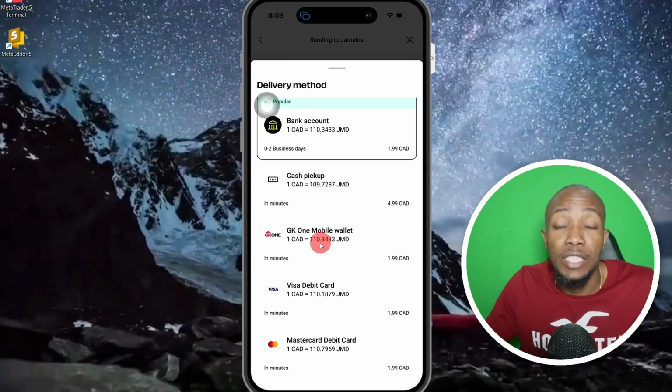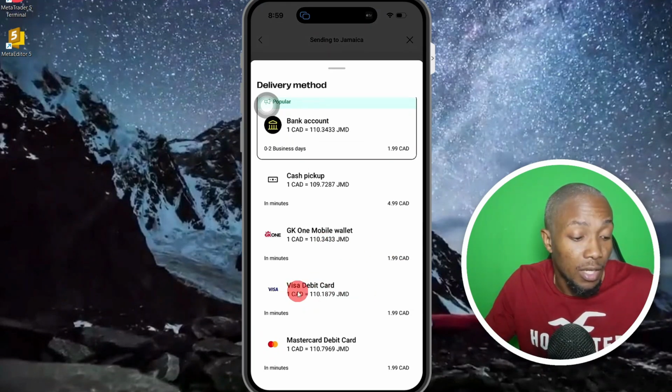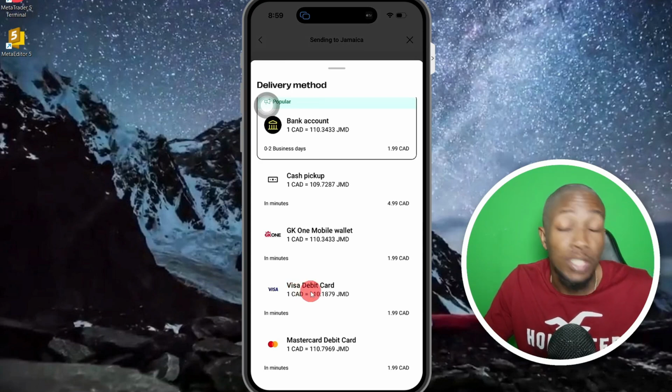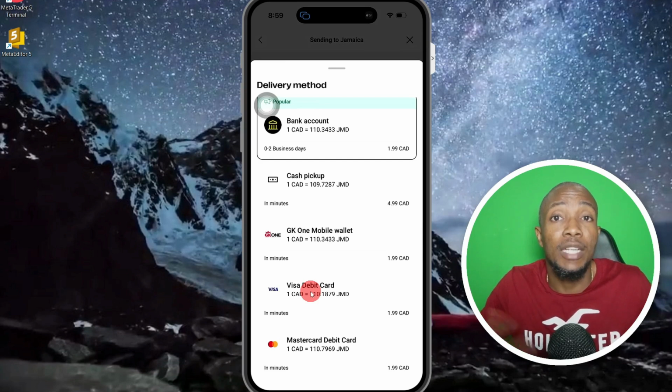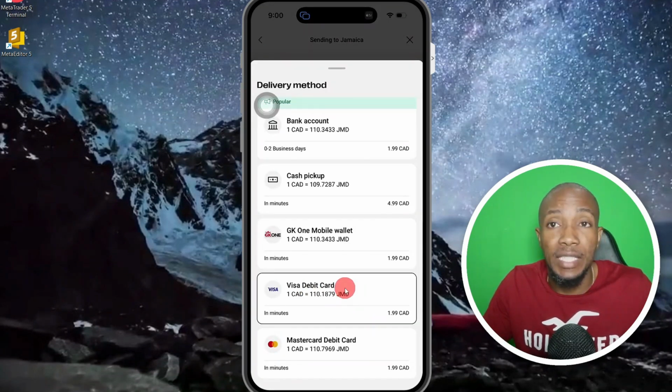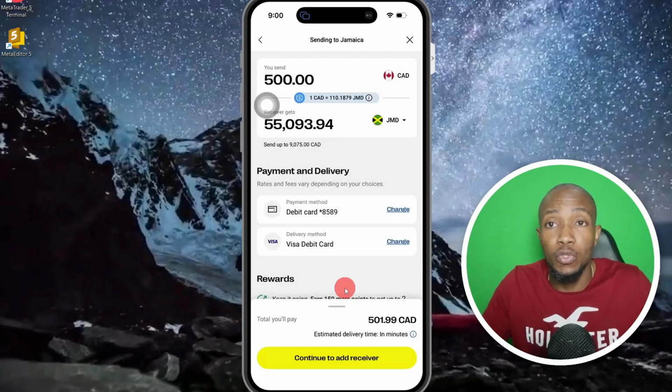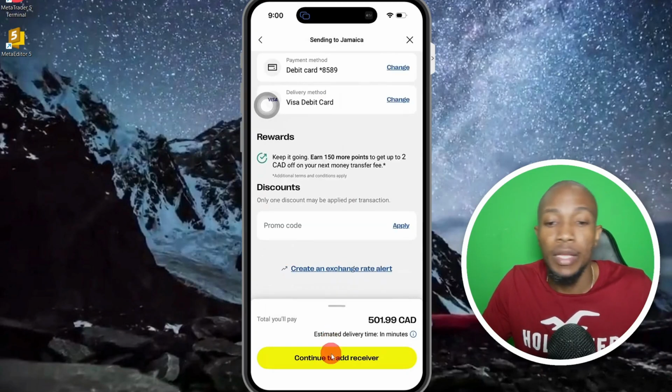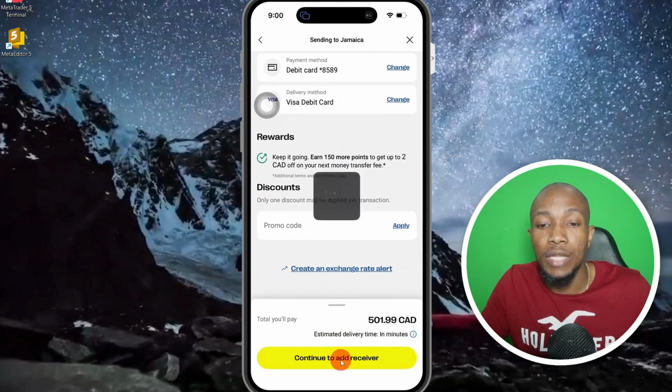Now the fastest option available to send money is to send it to a debit card or MasterCard. Once you send it to the debit or MasterCard, the money will be available instantly in the recipient's account. So you can send the money to yourself or send it to someone else. So in this case, I'll be sending it to an existing Visa debit card that I have, right? But you choose whatever is best for your case. Then go ahead and select continue to add receiver.